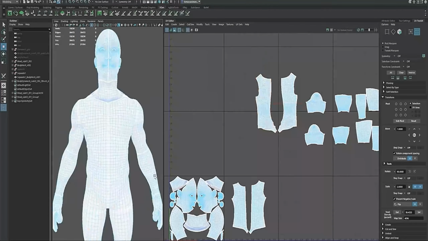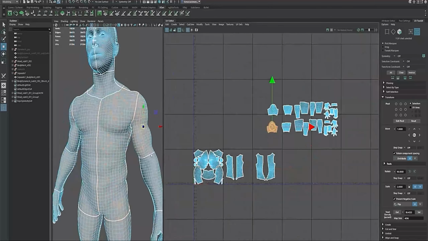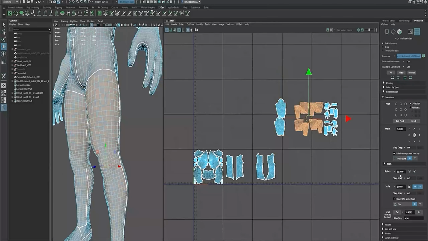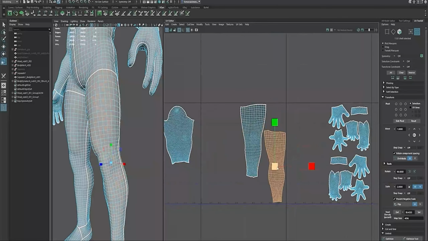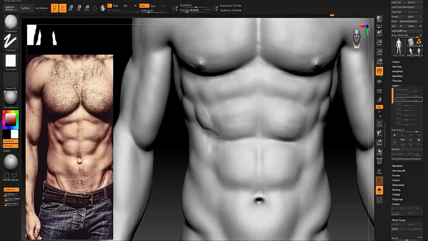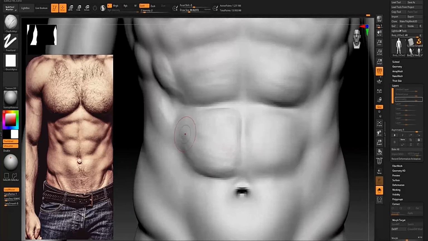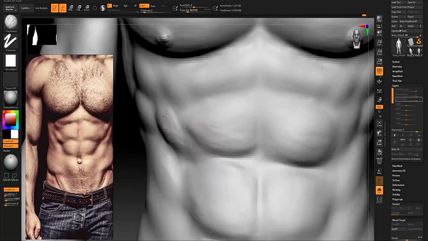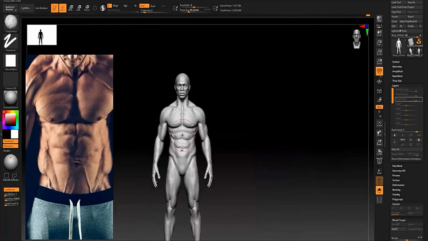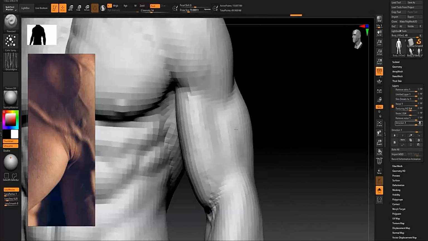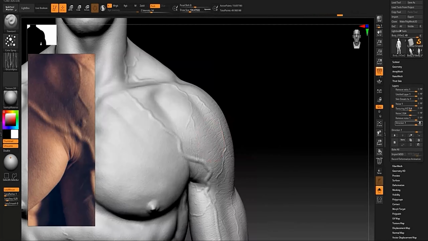With the retopo done, we will create different UV sets depending on where and which industry we want to place our character. With our mesh and UVs done, we'll go back to Zbrush to add secondary and tertiary details and get our model ready for texturing.